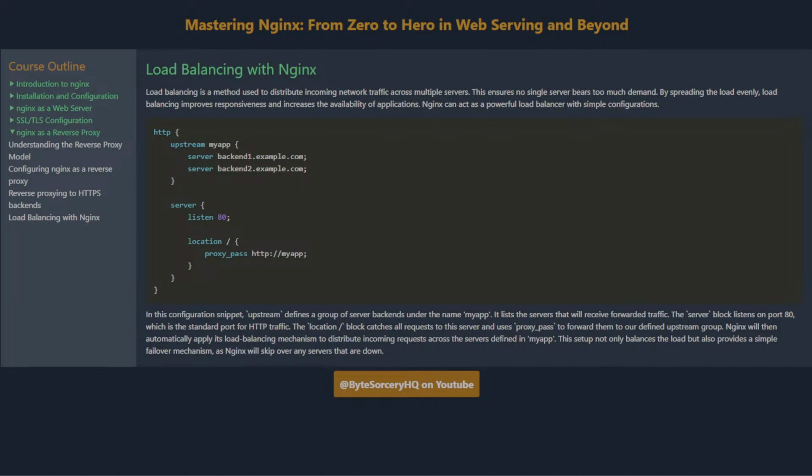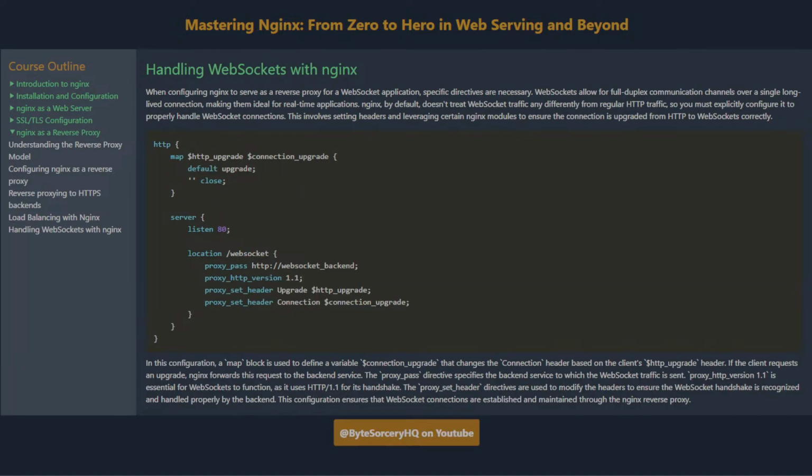In this configuration snippet, upstream defines a group of backend servers under the name myapp. It lists the servers that will receive forwarded traffic. The server block listens on port 80, which is the standard port for HTTP traffic. The location / block catches all requests to this server and uses proxy_pass to forward them to our defined upstream group. Nginx will then automatically apply its load balancing mechanism to distribute incoming requests across the servers defined in myapp. This setup not only balances the load, but also provides a simple failover mechanism, as Nginx will skip over any servers that are down. Handling WebSockets with Nginx.